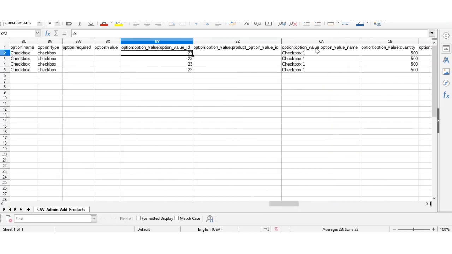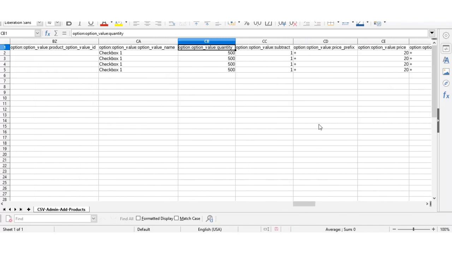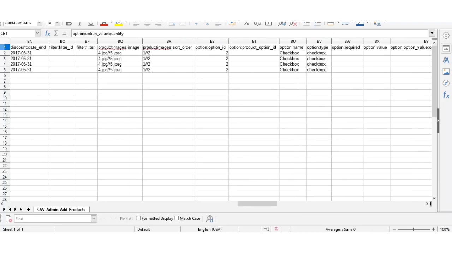Similarly, we can create option value name. The option value quantity can also be set up here accordingly, and the other column names can also be created here. So basically, all of the options that we have for a product in the back end, for all of those values we need to set up columns there.